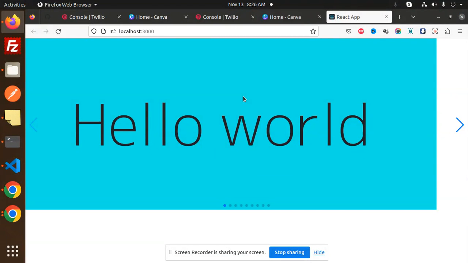Today we are going to learn how to create a slider in React with the help of Swiper.